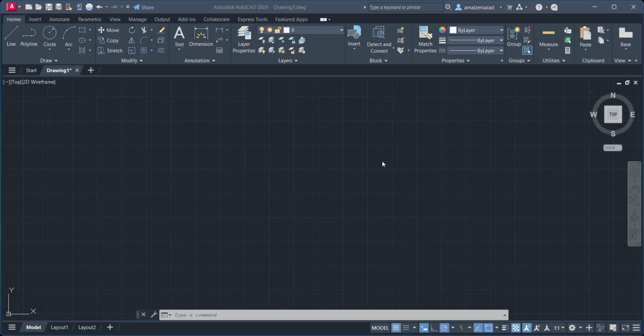Yesterday we discussed the introduction and the GUI of AutoCAD, and in today's class we are going to discuss the draw tool, where I am going to teach you all the things over here. As we discussed yesterday, whenever it comes to AutoCAD, you have to set the units and limits at the beginning, right?